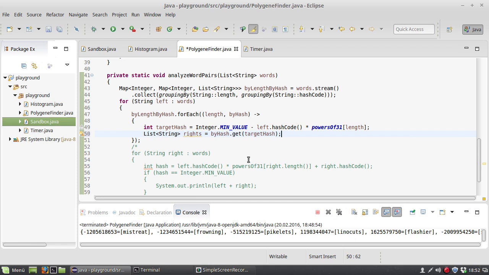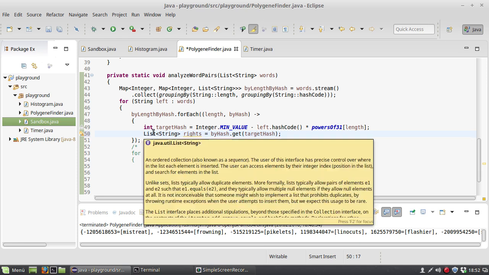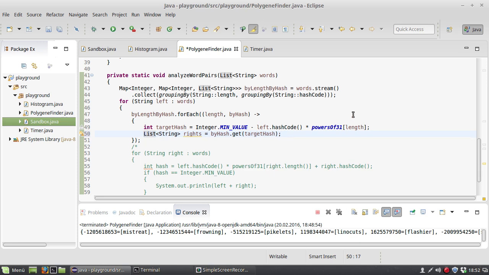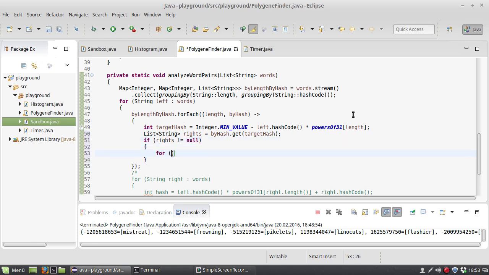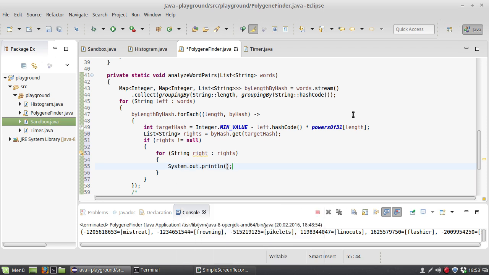I don't think in this example we will ever have collisions at line 50, but potentially we could. But this list could also be empty, right? Maybe there is no word with such a hash code. So only if it's not null, we will iterate over the list. And now we have found exactly what we're looking for. So let's print it out. Left plus right.